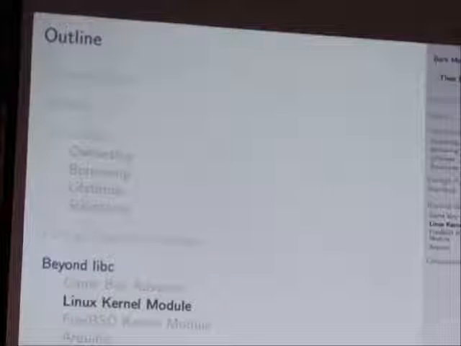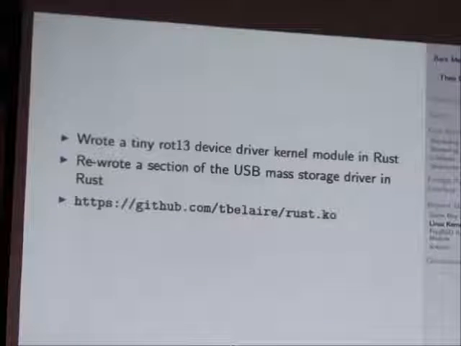Then for a project last winter, a year and a bit ago, for a course, I wrote a Linux kernel module. So I had a tiny device driver which did the ROT13 echo thing, where you write into it, and it gives you back the ROT13 of what you wrote. And then I also rewrote a section of a USB mass storage driver in Rust, just to see if it was possible. That's on my GitHub.